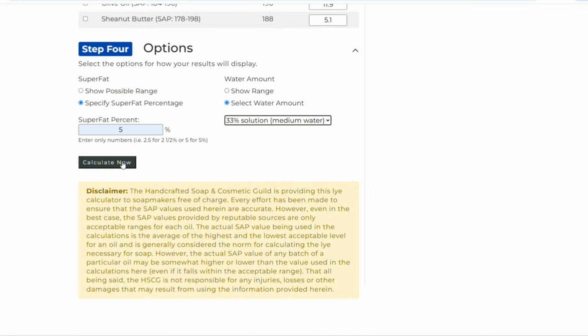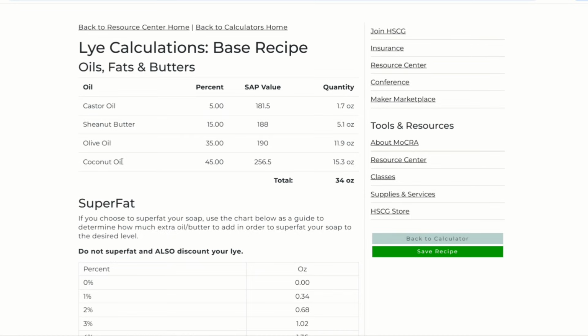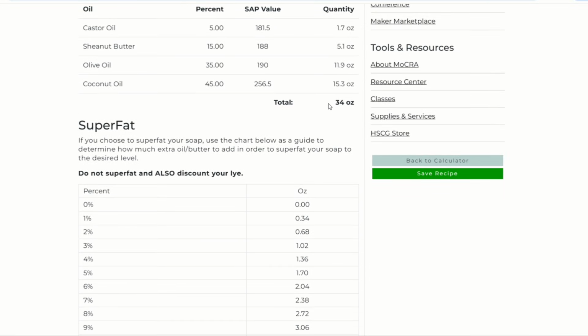Once everything is entered, click Calculate. The results show your total oil weight, the amount of water needed, the amount of sodium hydroxide or potassium hydroxide needed, and your total batch weight. These are the values that you will use to make your soap.